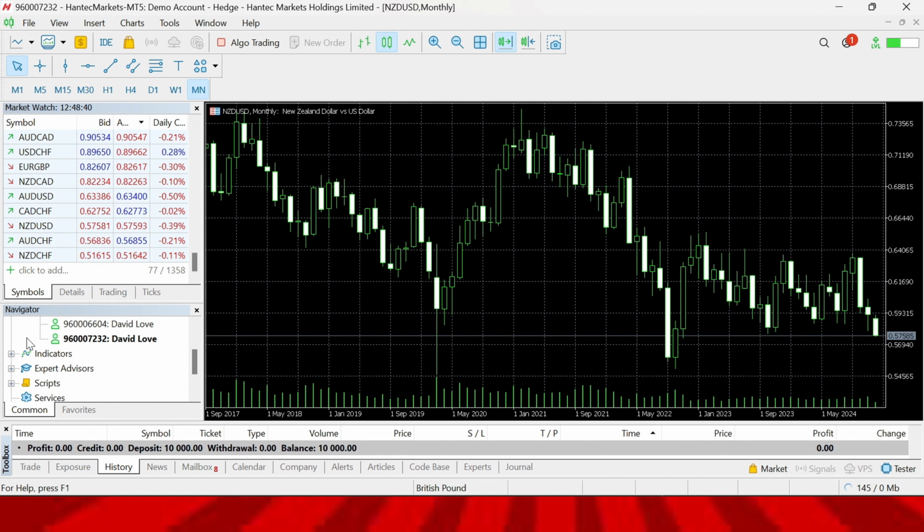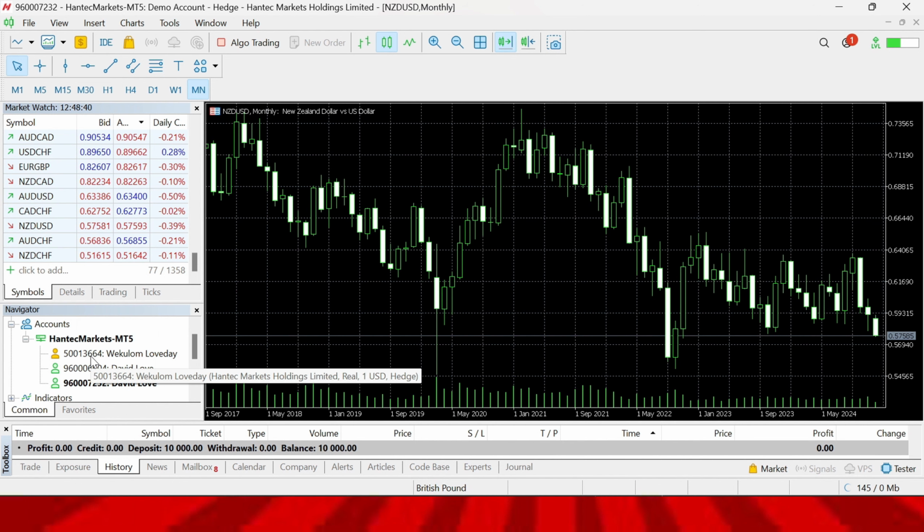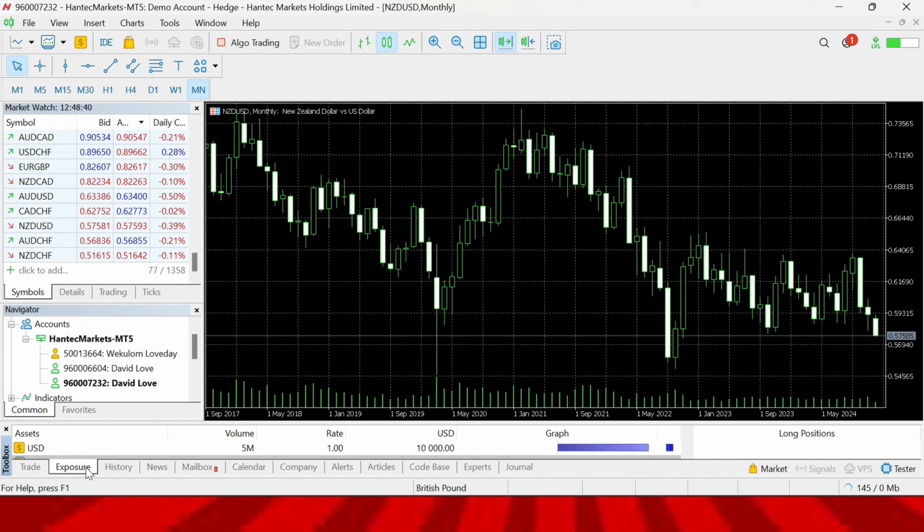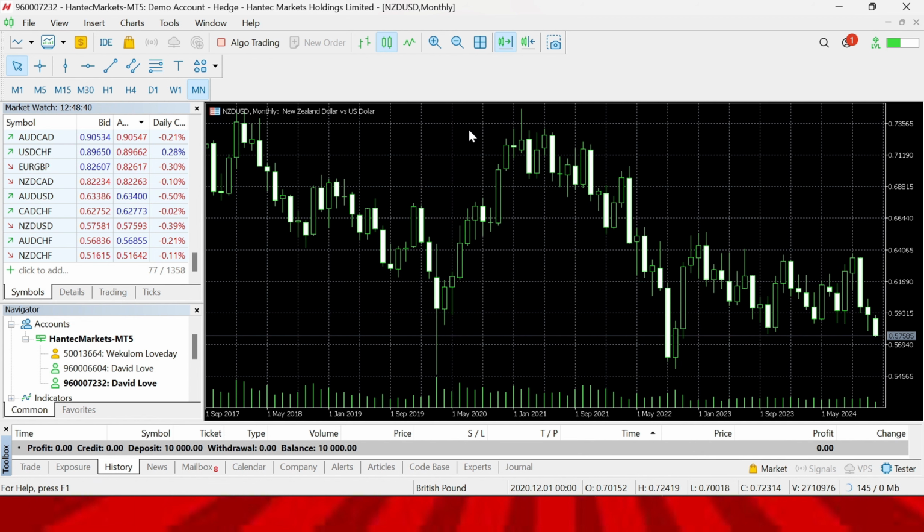Then here you have the navigator. Under the navigator, you see the trading accounts that are connected to the MetaTrader 5. Then when you come here, these two boxes, here you see the balance, the equity, free margin. Then you see the trades that are running. You will look at exposure, history, and all those things.